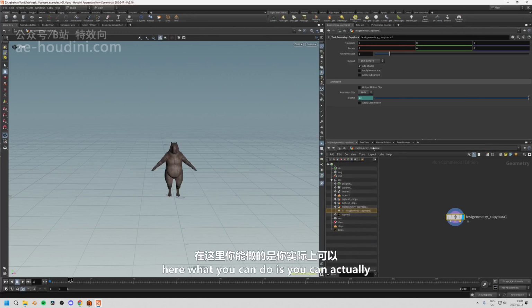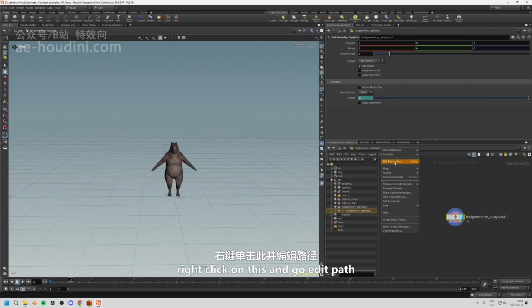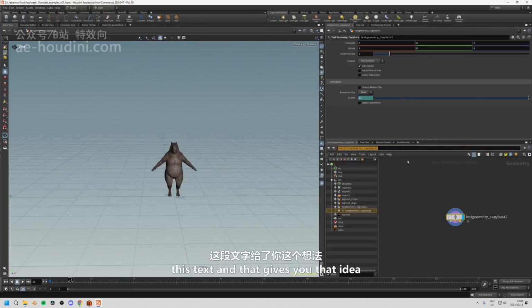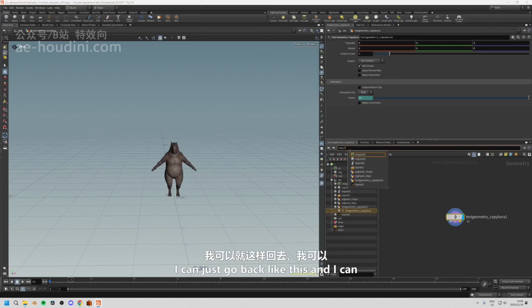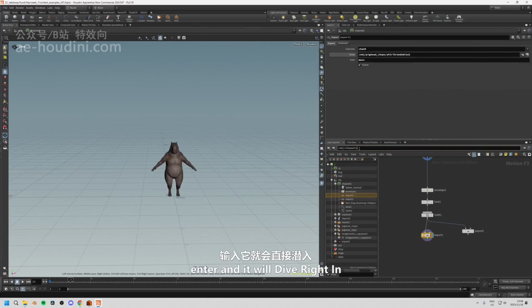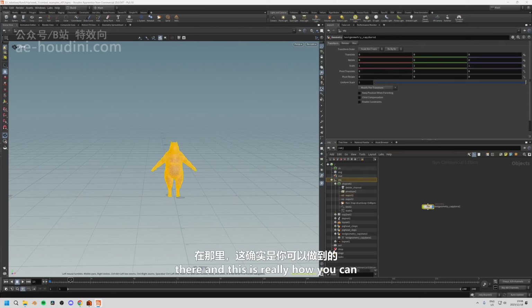What you can do is right click on this and go edit path as text. And that gives you that idea of, okay, I'm in /obj/test_geometry. And I can just go back like this, and I can go to different ones. For instance, the copnet, and I can just press enter and it will dive right in there. And this is really how you can navigate Houdini in another way.